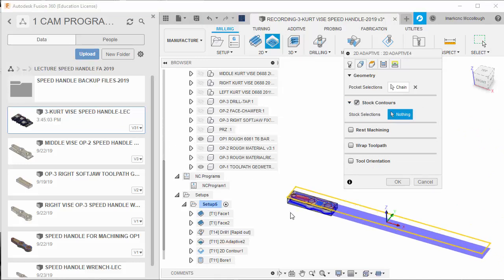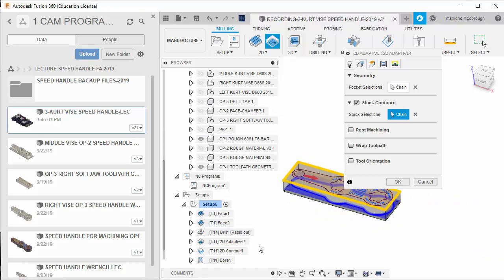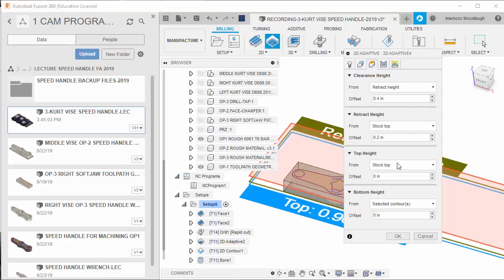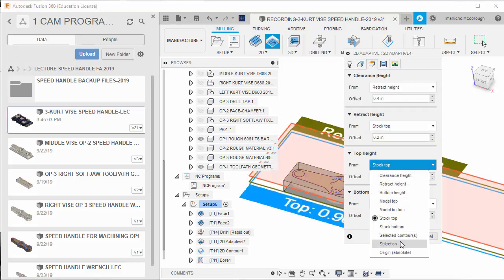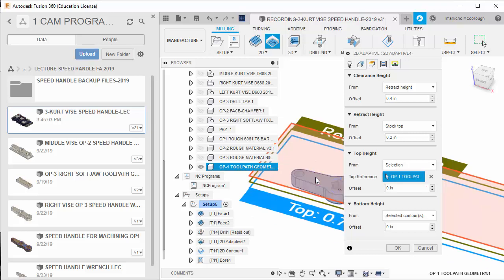We'll come down here and say, hey, this is the stock I'm actually cutting. So it contains that all in there. So you'll have two chains to get this because we have multiple stocks. From here, we will set the top stock. In fact, we need to turn off the rough now so we can touch the model.